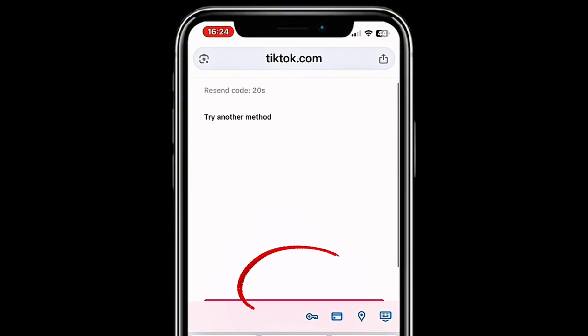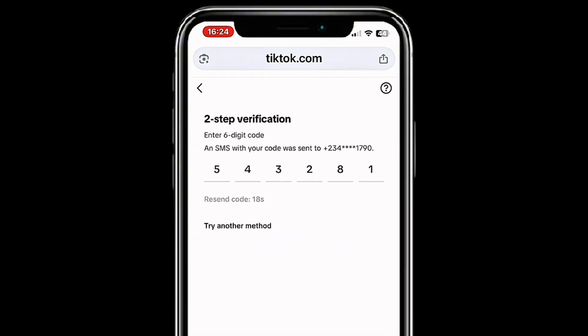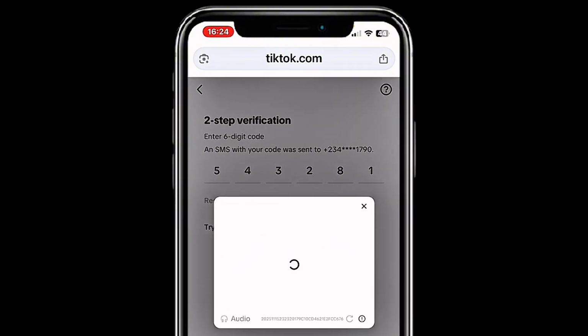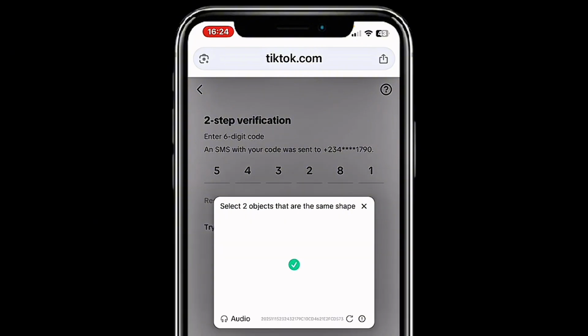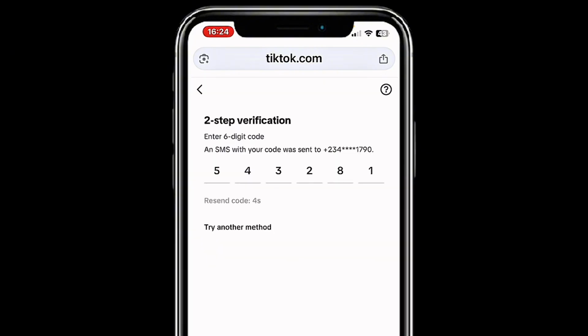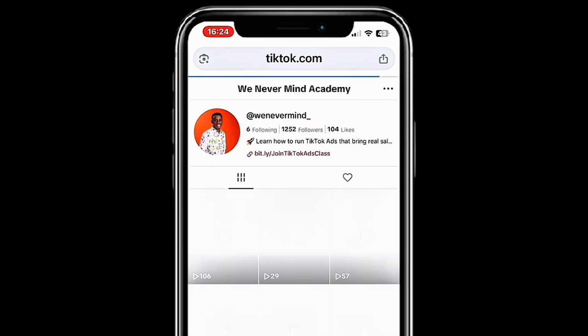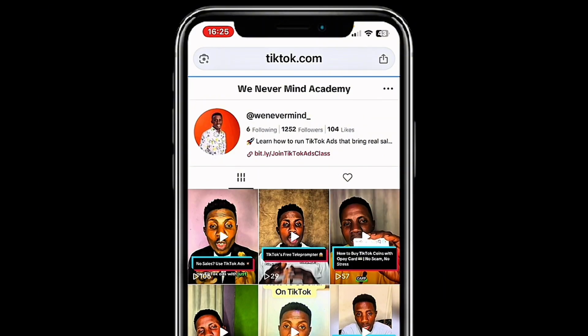Then you click on next. After you put the code sent to your phone number, I also need to verify again. Okay. So now I have successfully logged into my TikTok account using Google Chrome. Now you will click on these three dots as you are seeing here. Can you see these three dots? You click here.